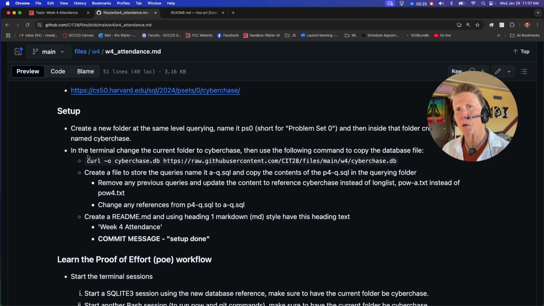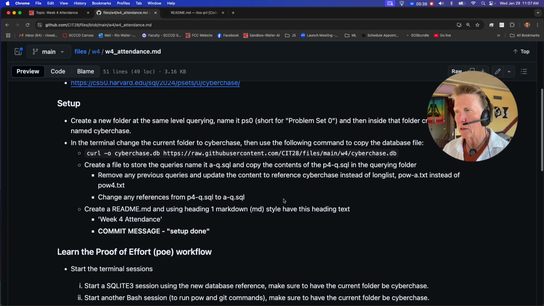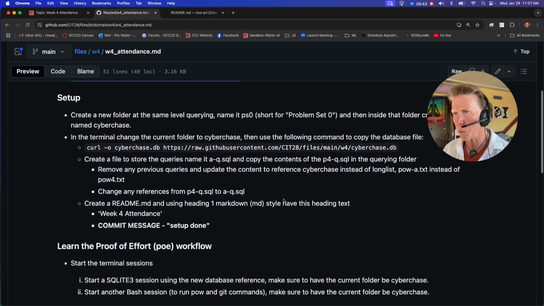And then in the terminal, like we did for long list, but the key is make sure it's in that cyber chase directory. And cyber chase is a PBS show. I actually give a link to it here. Definitely spend a little time looking at that. You'll benefit from that. I'll talk about that when we move into the problem set.